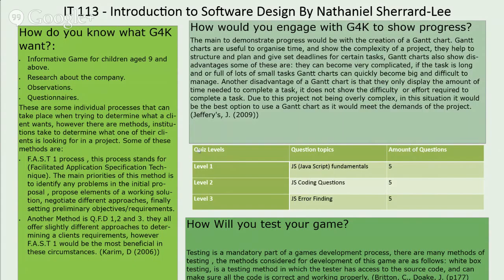Due to this project not being overly complex and only having one developer, in this situation it would be best to use a Gantt chart as it would meet the demands and not become overly complex.